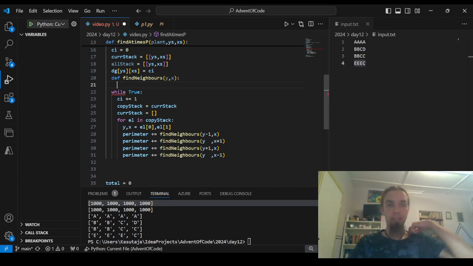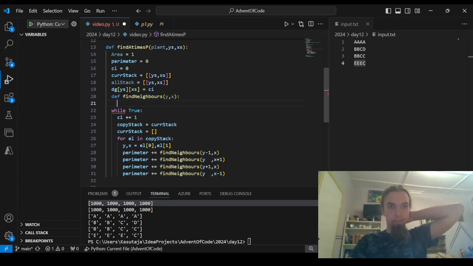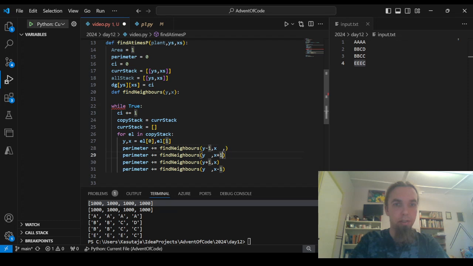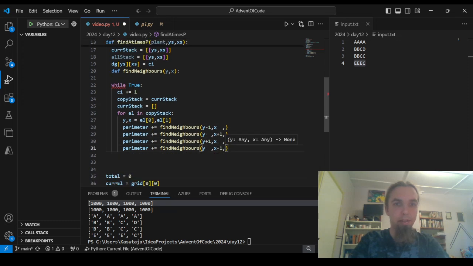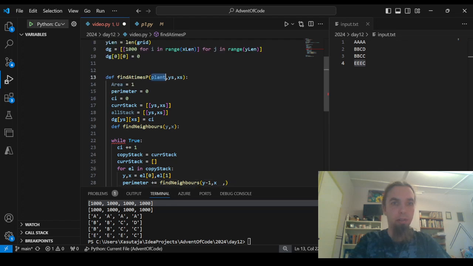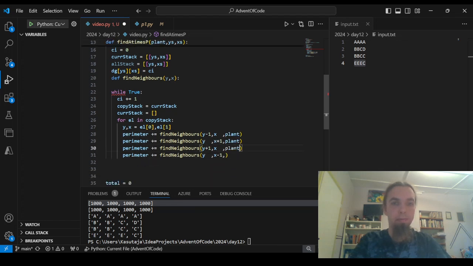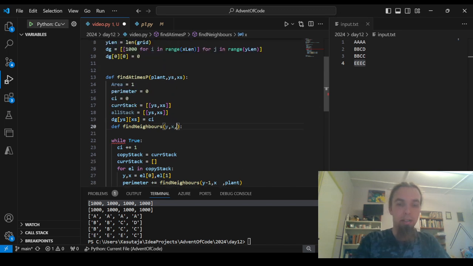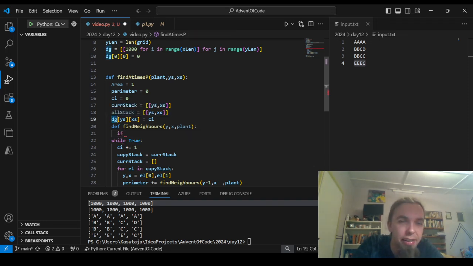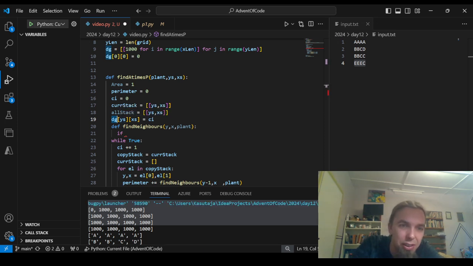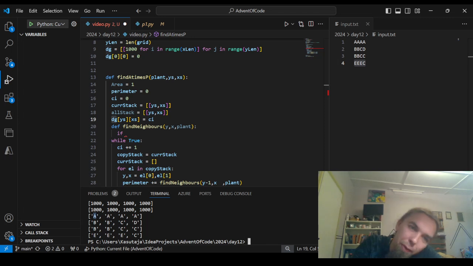Okay, now let's see some kind of find neighbor. And maybe I would also like to give out the plant name. Let's call some plant as well over here. Maybe it's needed. Find neighbor and plant. So what should the find neighbor be? We have two grids. We have the data grid that has all the elements as thousands, and we have the plant grid.